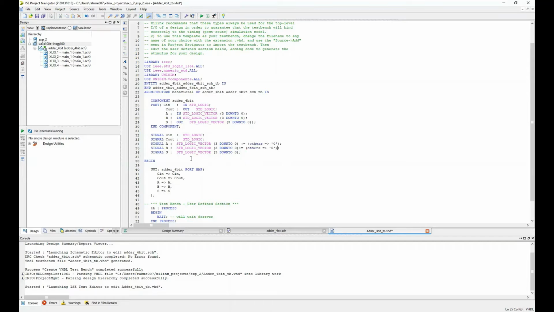The signal S shouldn't be assigned anything because it's the output. What about C in, because it's an input? Let's give it a value. For example, it should be 0. Now C in is done. We have A and B as the input as well.